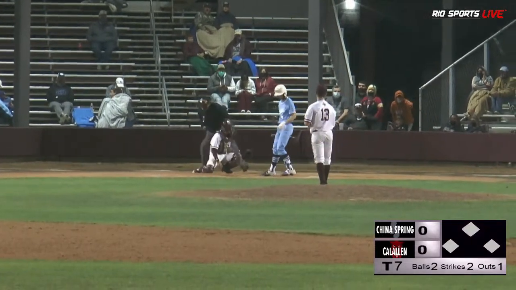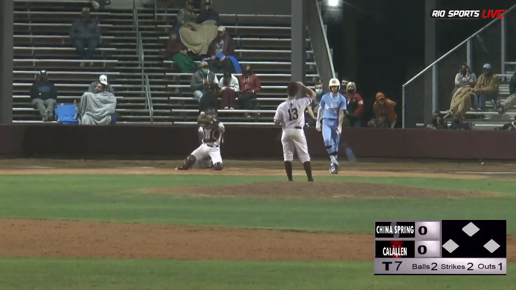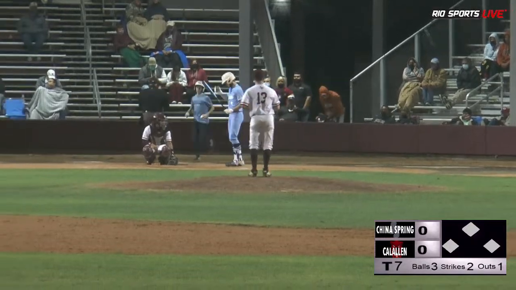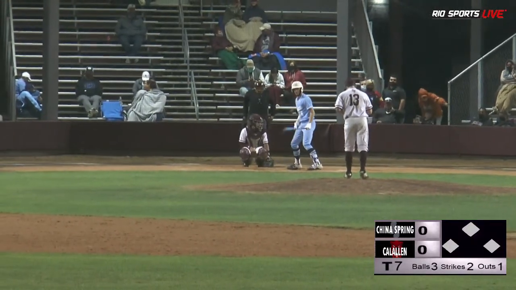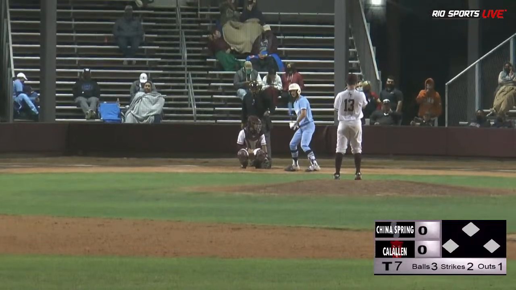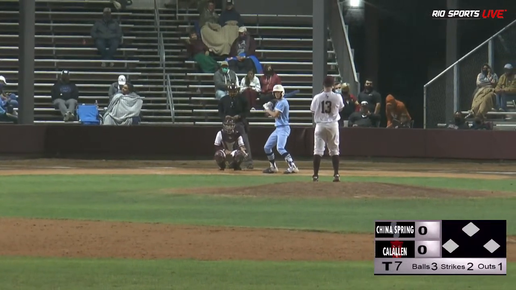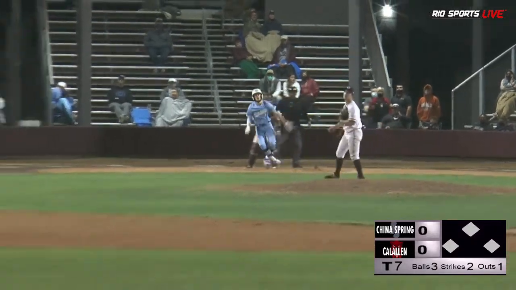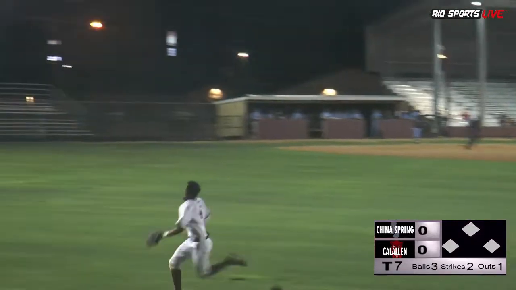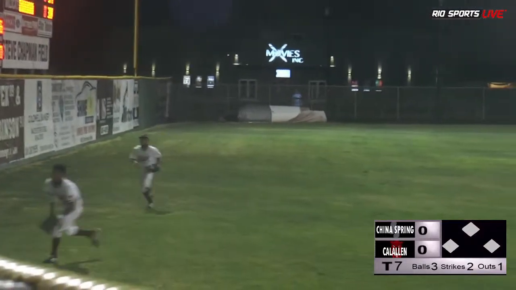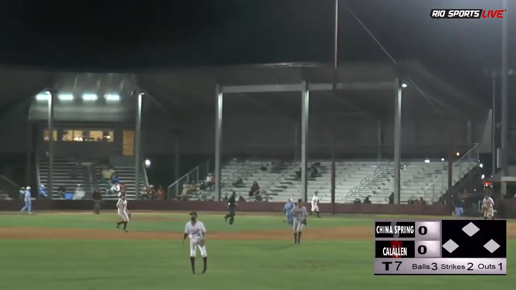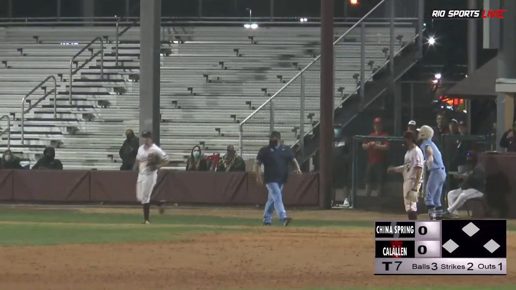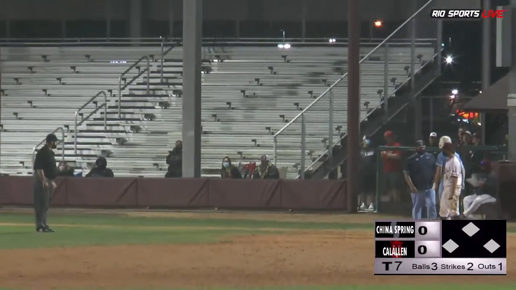Here's the pitch. This one inside off the glove of the catcher. Full count, 3-2. Curry delivers, and this one popped up here to deep center field, and Tabor rounding the bases. He's headed to third. And he slides into third for a triple, and he puts his team in position here.